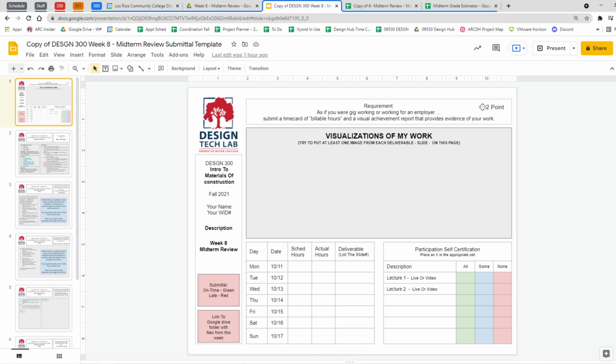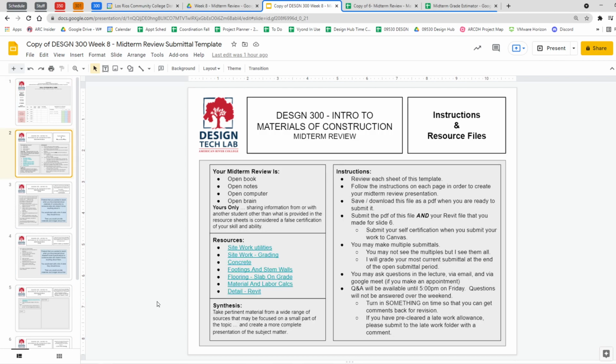Look, you get 2 points just for filling this out right. Okay? And you just have to check whether you've seen these things, put some visualizations up here, and you're good. Our second one here, these are your instructions and those resource files that we were just looking at. So you can get them straight from in here too.